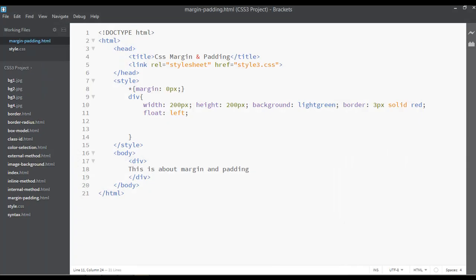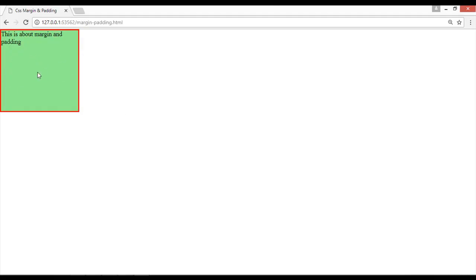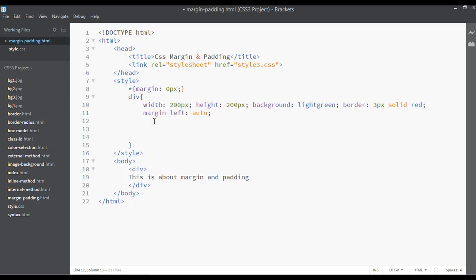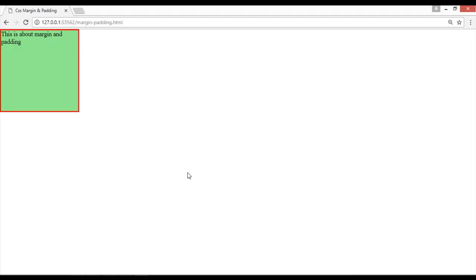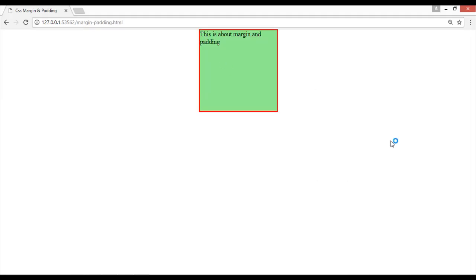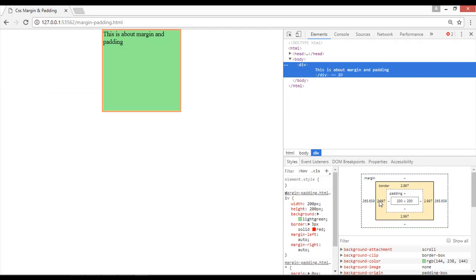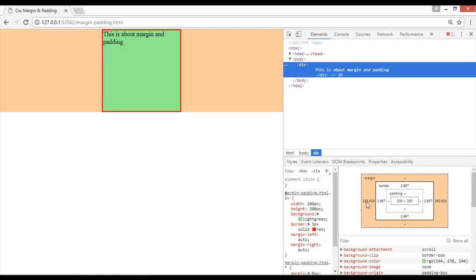Refresh. But if you want to move this div or this box to the center, I'm going to show you that. You can say here margin-left auto, the first way, and margin-right auto. So this box or this div will come to the center. You can right click, go to inspect element, and focus on the margin. Inside the body tag, click on the div. Focus on the margin here. We have equal margin, 265 by 265, on the left and on the right. We have equal margin. That's why this box is in the center.